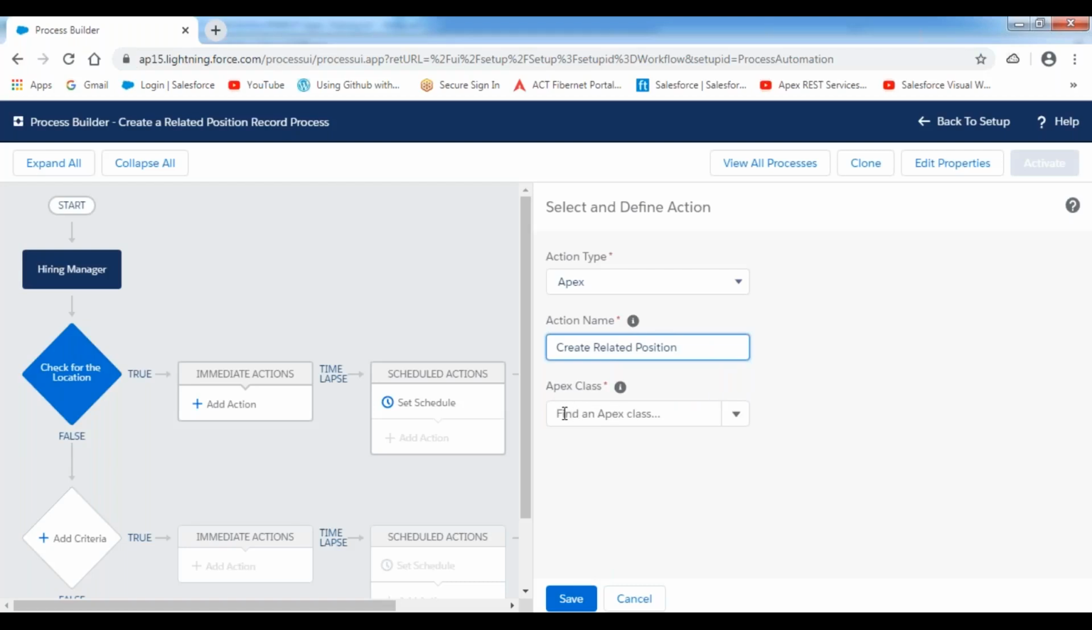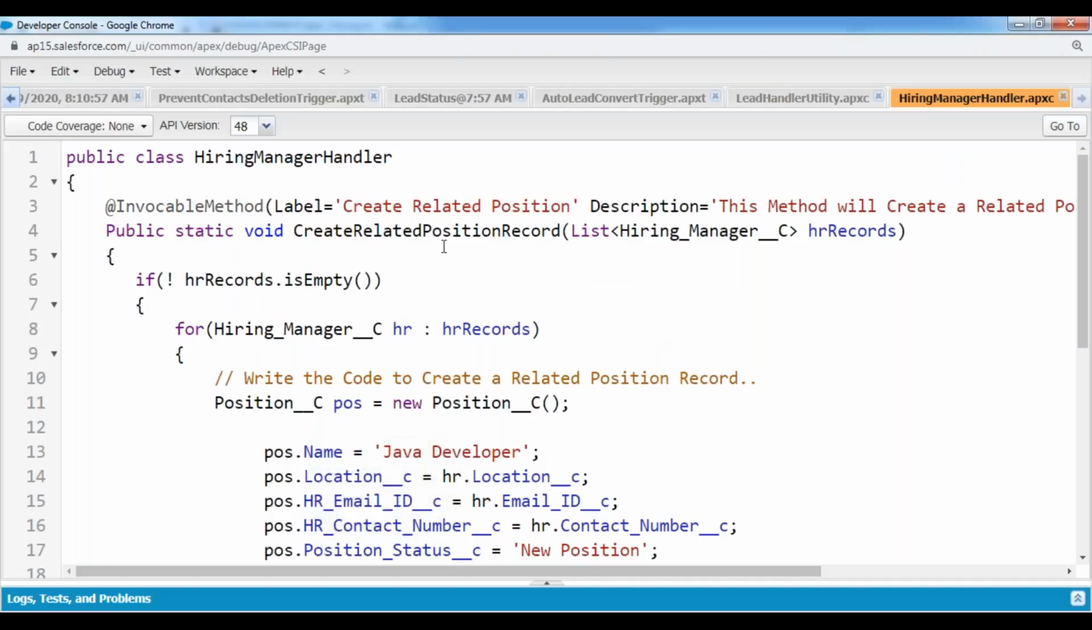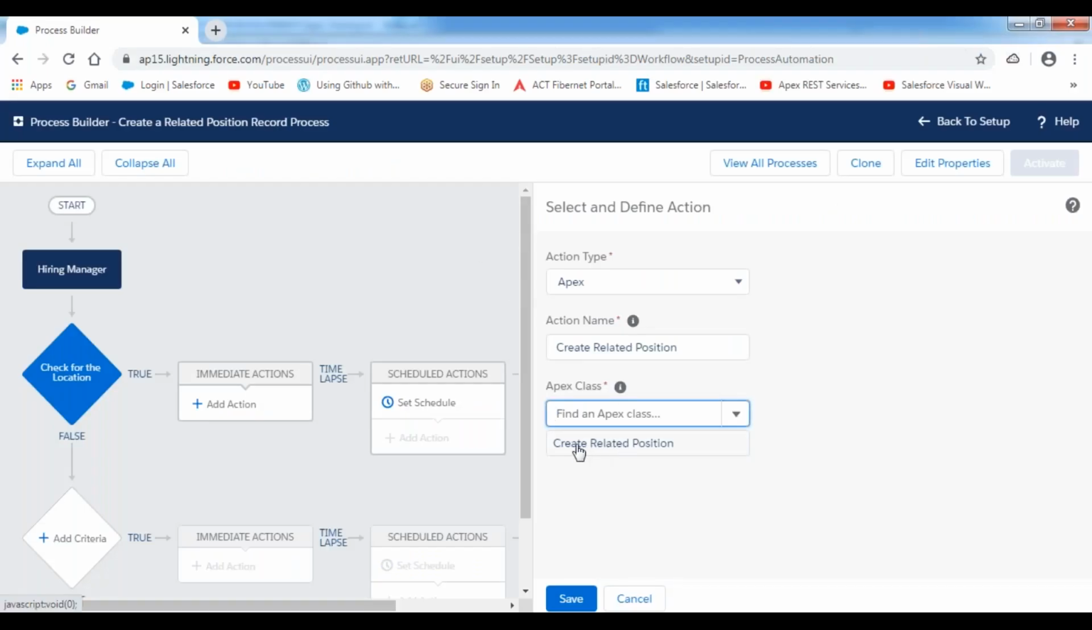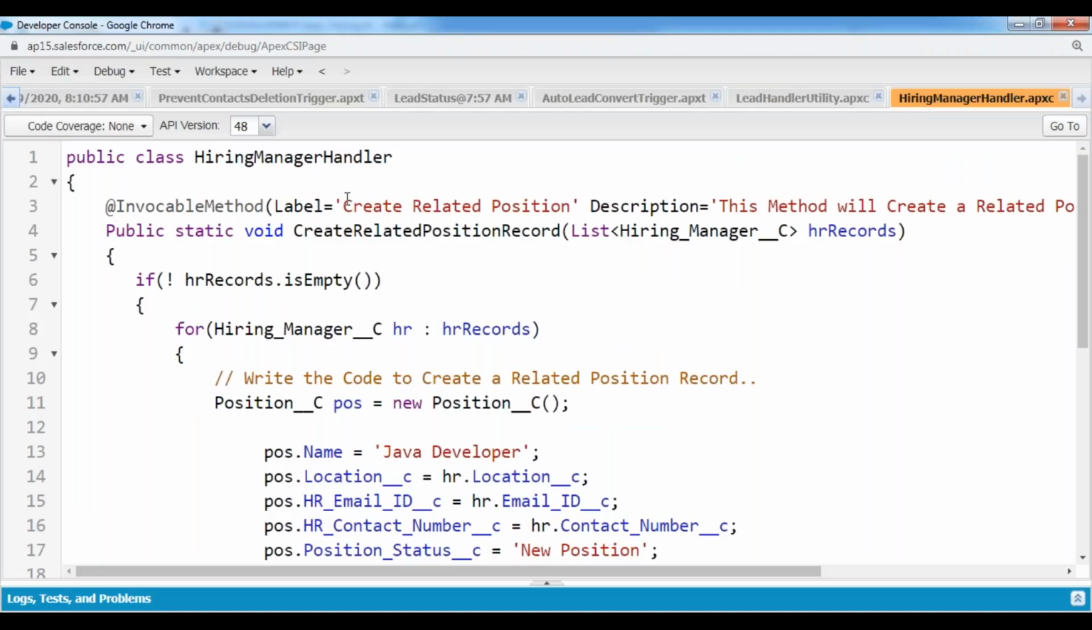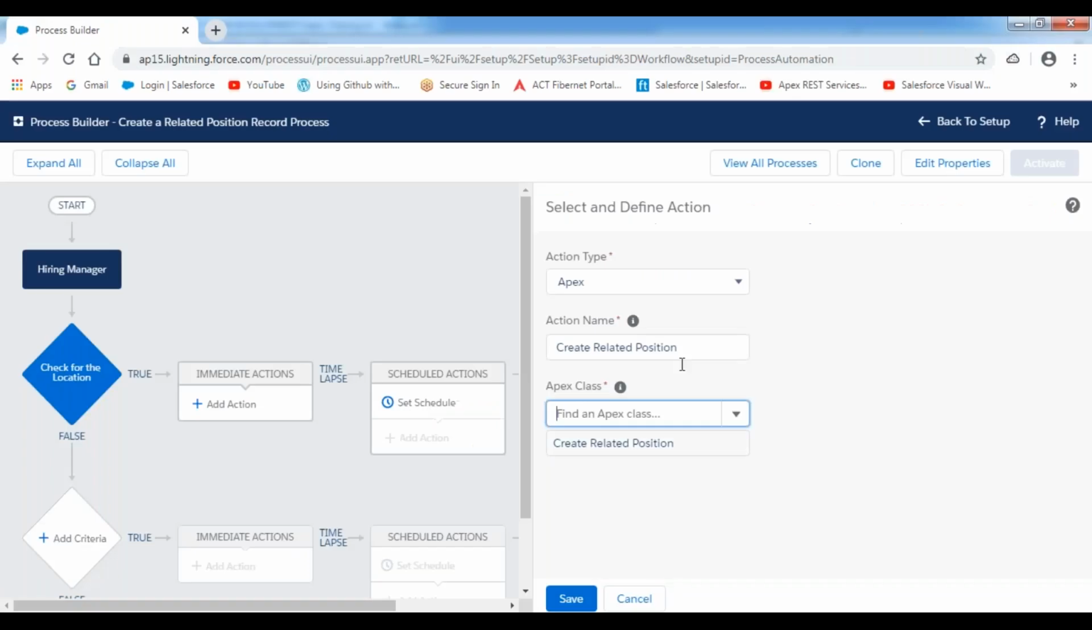For the Apex class, here we can specify the label. With the method name we can't identify it. We have created a method, and the method name we have given is createRelatedPositionRecord, but the label is Create Related Position. Based on the label only we can identify the method, not based on the name, so always provide the label. Based on this label we can recognize the methods inside my Process Builder. It collects all the methods whose label has been specified by the developer. So now select that method.